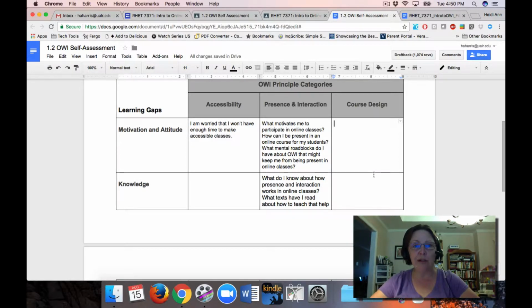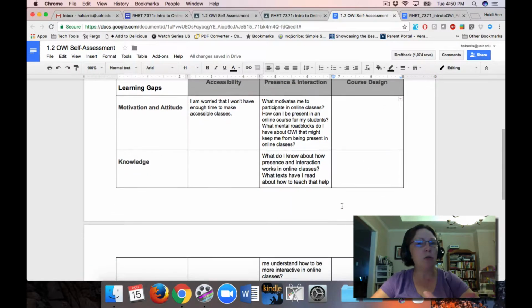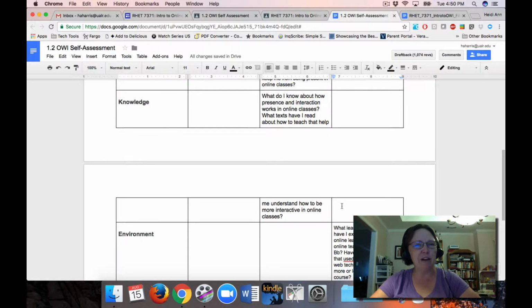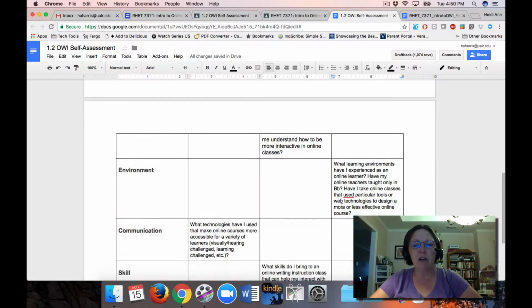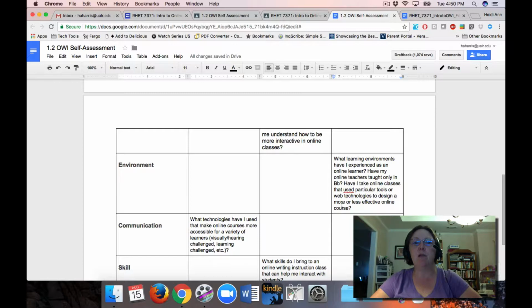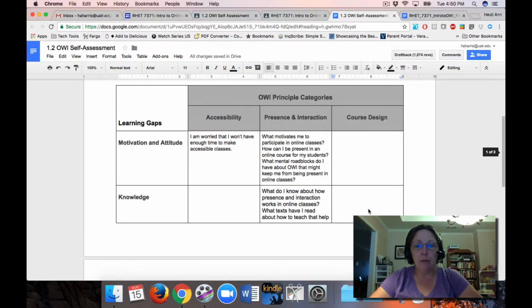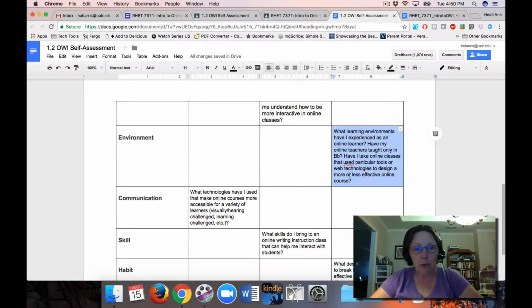So once you get done filling out this entire grid, what we'd like you to do is go to maybe 2 to 3 areas, maybe as many as 5, but definitely no more than 5, that you're really, really interested in, or that you know that you have serious gaps. So let's say you've only ever worked in Blackboard, and so maybe you have a really big gap in course design and environment, so you don't know how to design in any other environment, or maybe you don't know how to design in any environment. You've never done course design in an LMS.